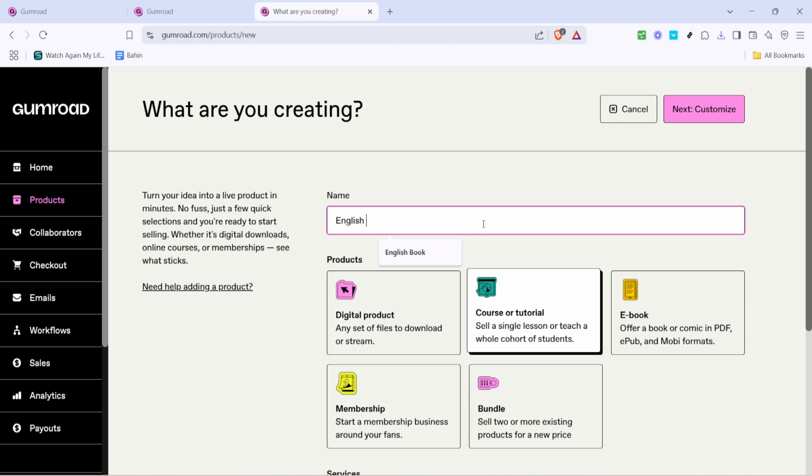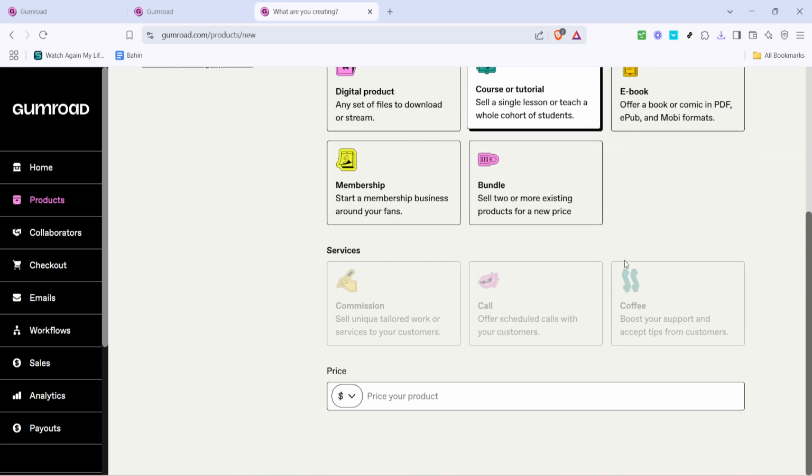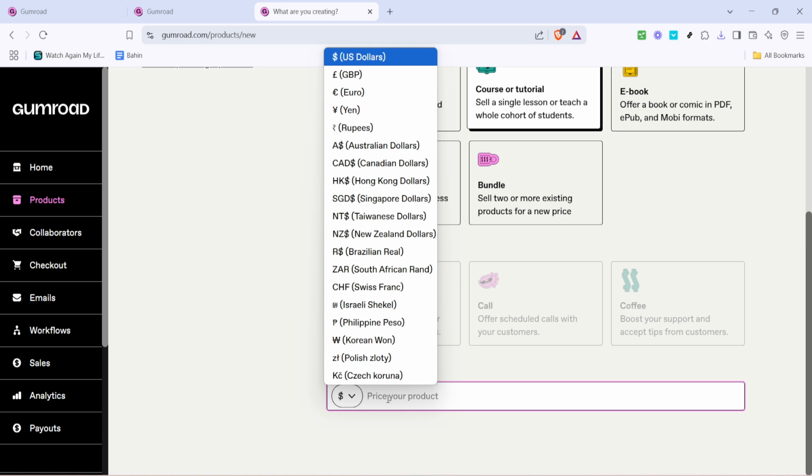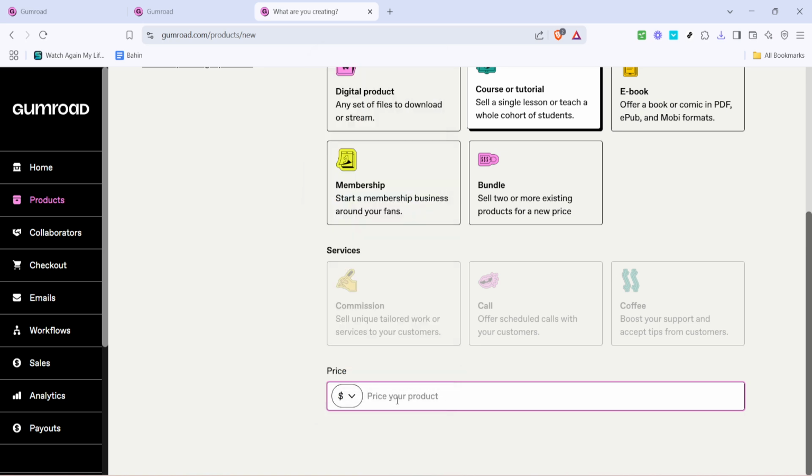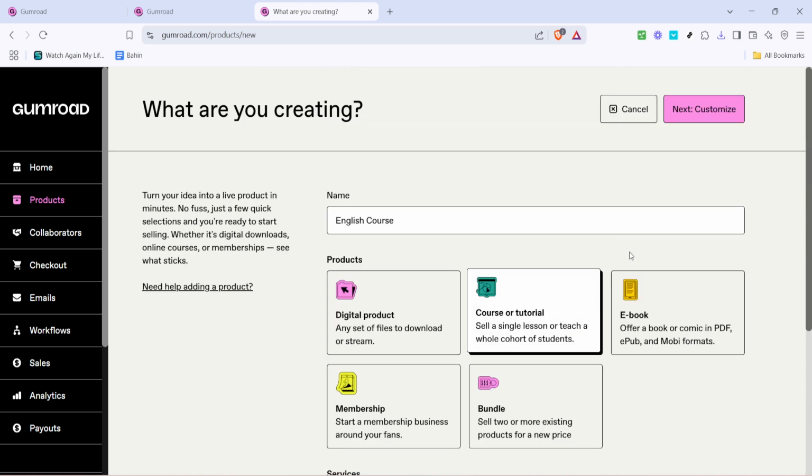Next, you'll need to give your course a catchy and intriguing name. Consider what will capture your audience's interest and accurately reflect the content you're going to provide. Once you've settled on a name, move on to selecting the currency. Choose the currency most relevant to your target audience and then determine the price of your course. Be mindful of setting a price that balances your course's value and accessibility for potential buyers. After setting the price, click on Next, Customize.